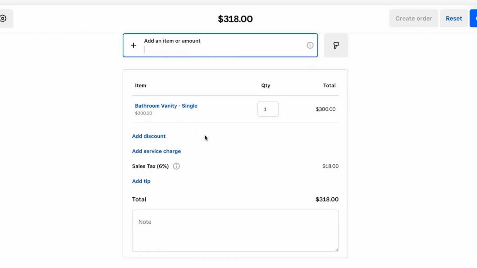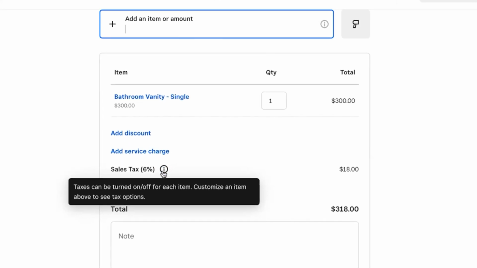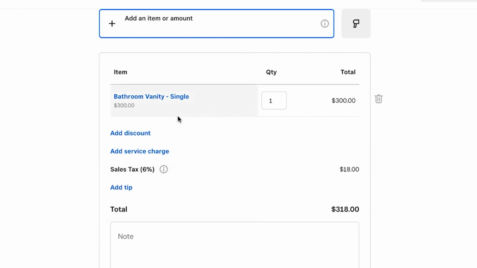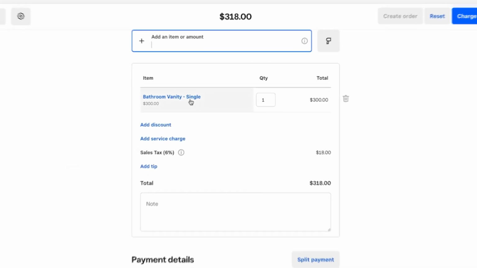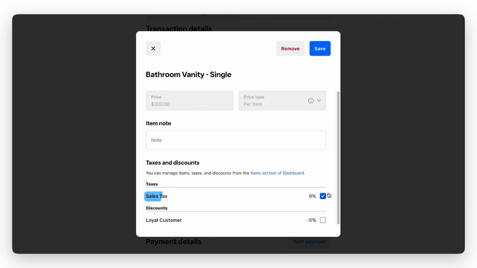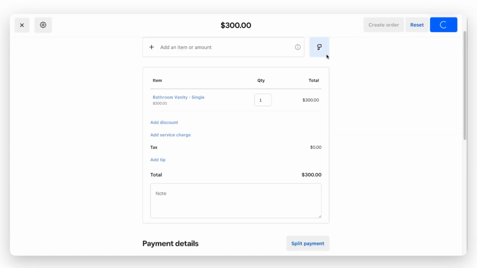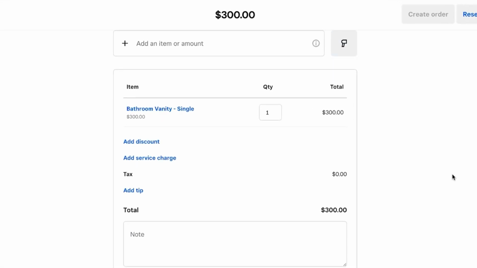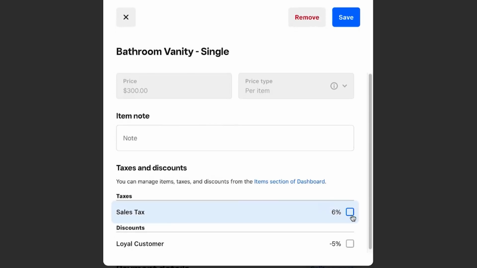So just like with the quick charge, you have the option to add a discount, add a service charge, you have the sales tax, and you can allow the customer to leave you a tip. Now, one thing that's a little bit different is that you're not able to click on sales tax here. So if you hover over this little bubble over here, it'll say taxes can be turned on or off for each item. So instead of clicking on sales tax like we did before, we can simply click on the item, and if this is a tax exempt sale, we can go on here and toggle off sales tax, and we can save. And as you can see, it removed sales tax from that item. And you can do the same thing if you want to turn it back on.